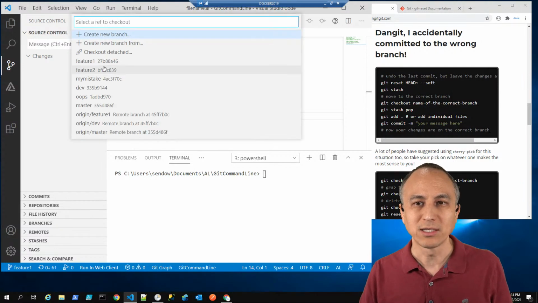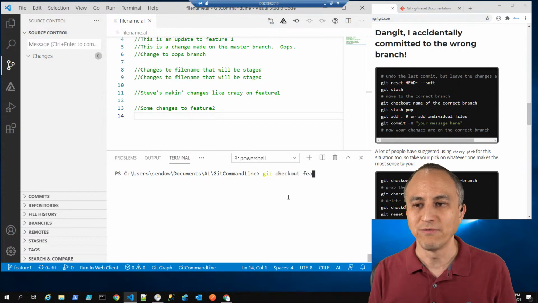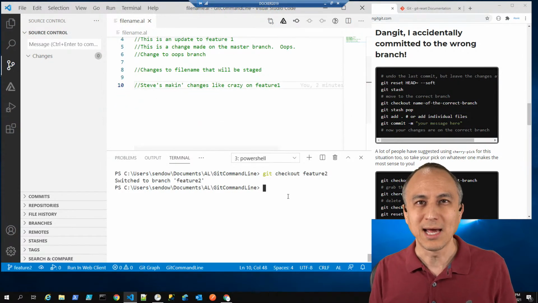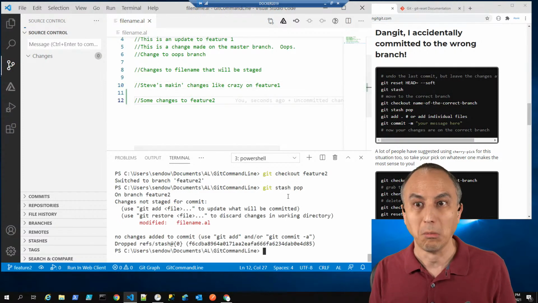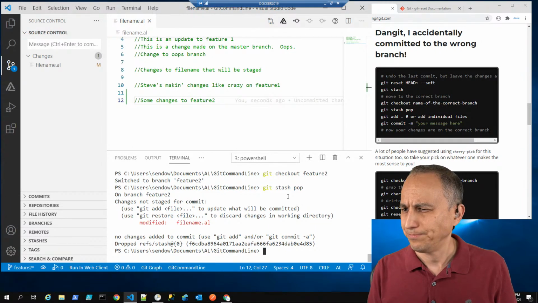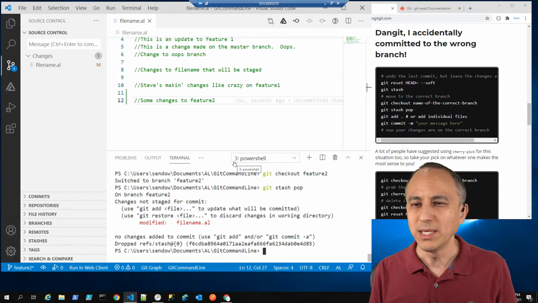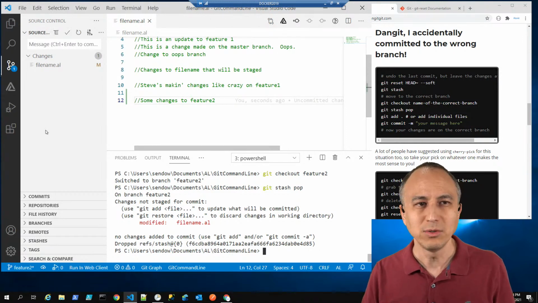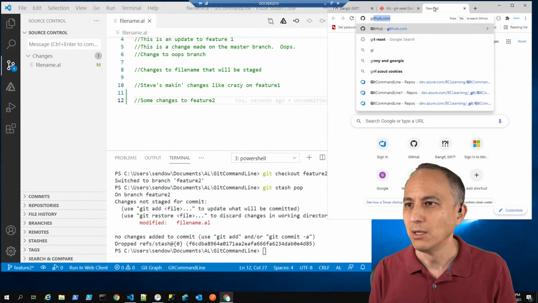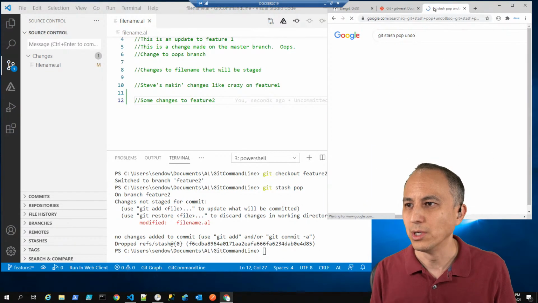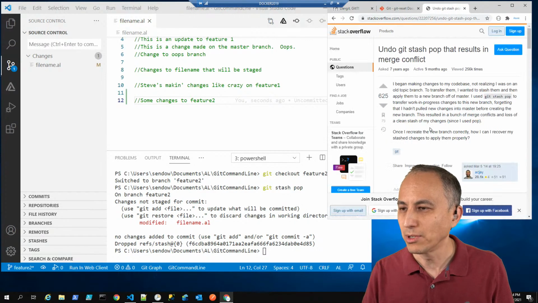Now what if I go back to feature 2, git checkout feature 2, and now I do git stash pop? What's going to be in there? Whoa. That is interesting. It saved it from this branch. Now, let me undo that. Can you do a git stash undo, pop undo? Git stash pop undo. Undo git stash pop results in merge conflict.